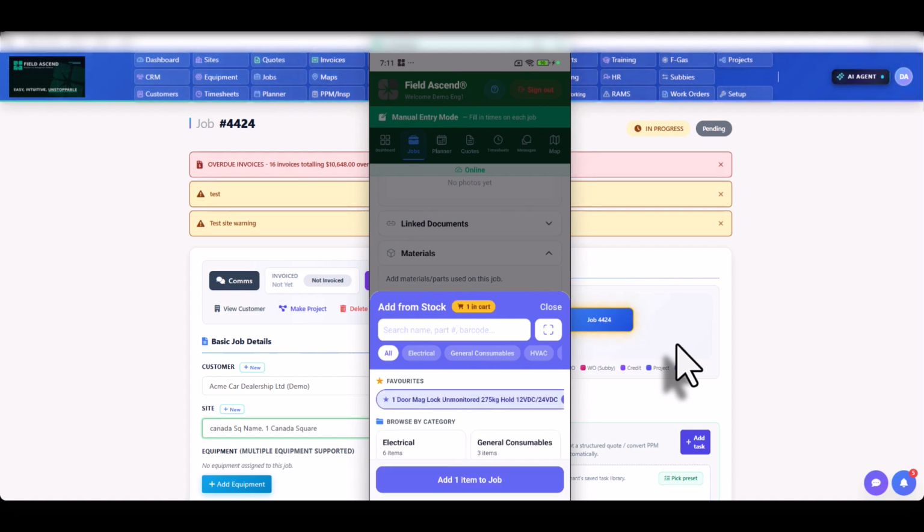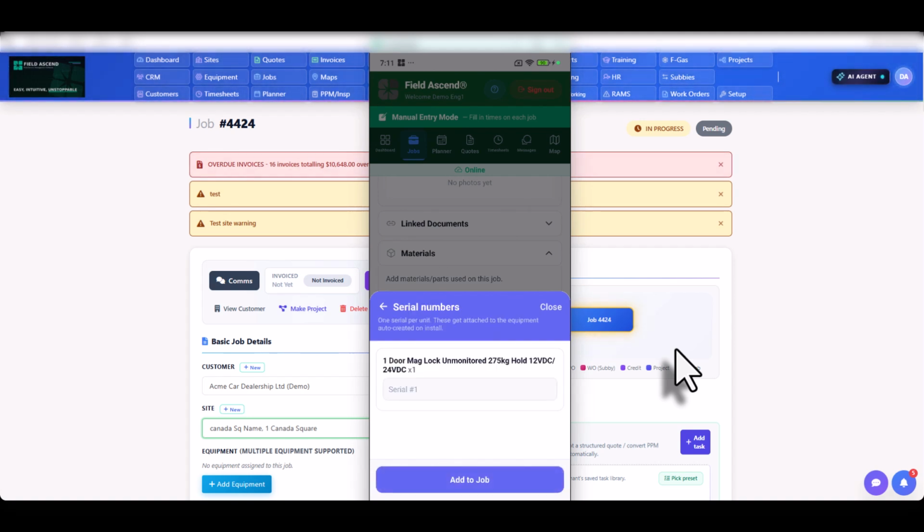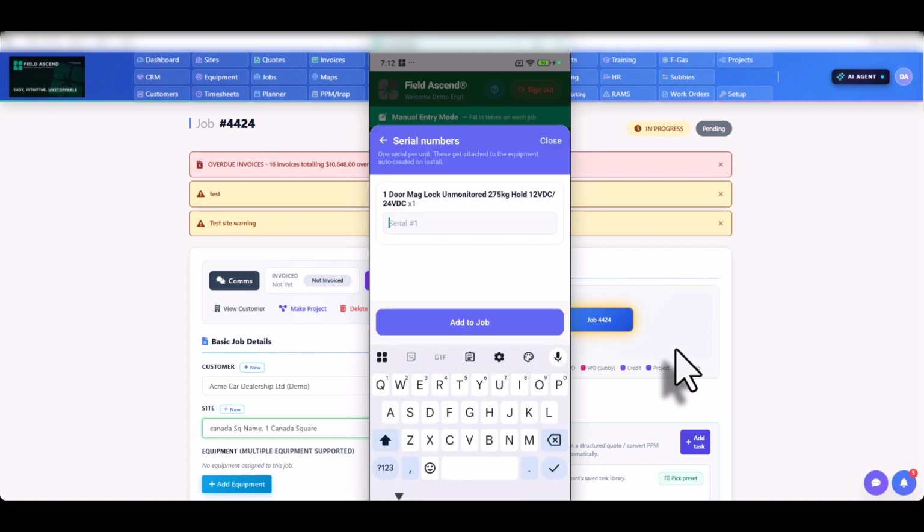This item also has accessories configured, so Field Ascend offers the option to add those accessories as well. For this demo, we'll skip them. Because the stock item is set to create equipment when installed, Field Ascend now asks for the serial number, as we configured earlier. We'll enter a test serial number.